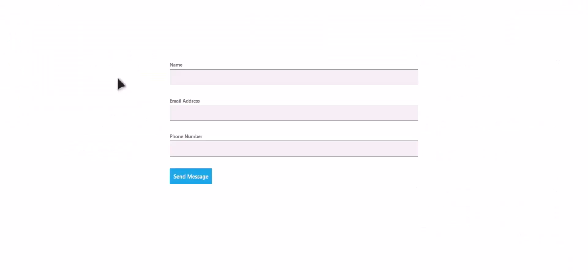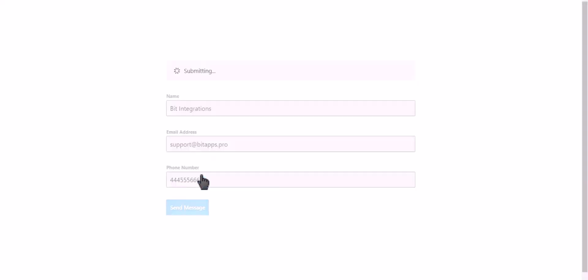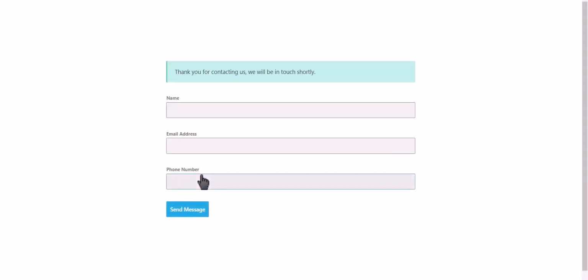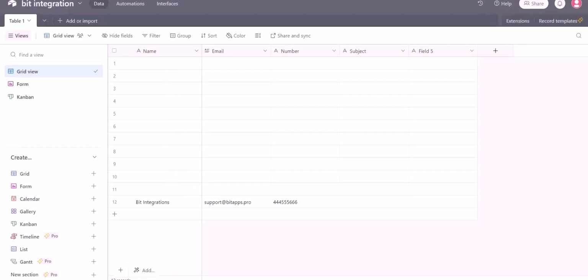Let's submit a form. Click on Send Message. Form submitted successfully. Now go to the Airtable page. And you can see the data came successfully in the Airtable.